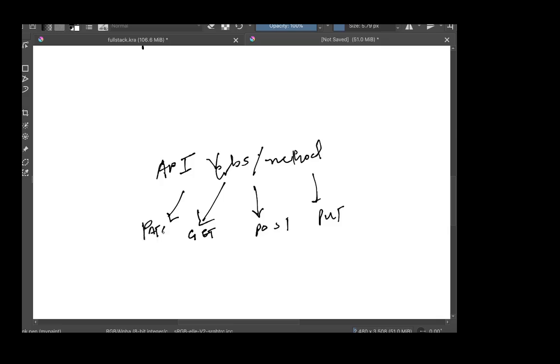We have delete. So these are the 5 most popular ones. So what does this mean now? What is an API verb? We've mentioned what an API is. We've also mentioned API endpoints, right? So everything works all together. Now let me explain what it means.